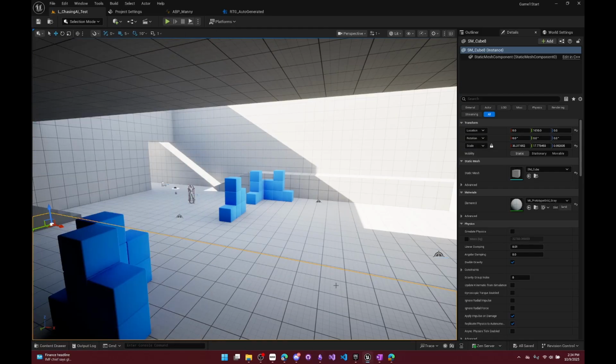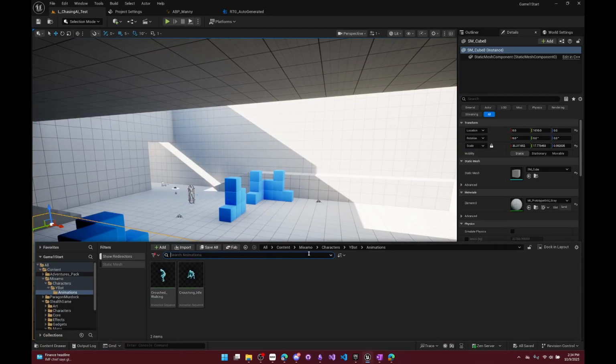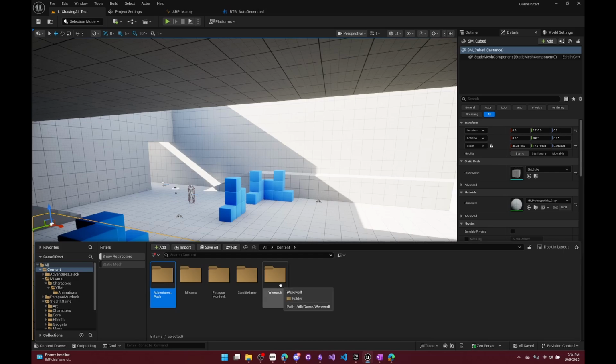I imported a couple of characters from the marketplace. So I have this adventures pack, this werewolf pack, and then a Murdoch character from Paragon. So the werewolf and the adventures pack, those are both on the limited free items from the Marketplace a couple of weeks ago. And then the Paragon Murdoch character, that's in the permanently free selection on the marketplace.